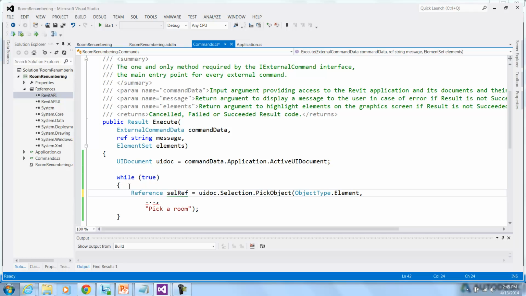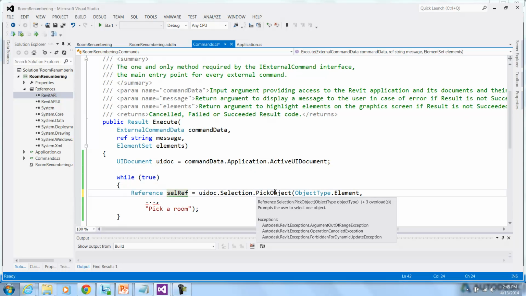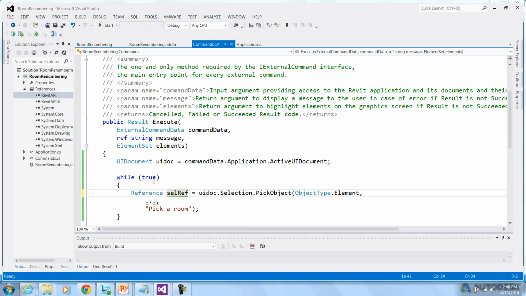You will observe here that there is no real way to cancel out of this loop or exit out of this loop. So in order to be able to exit out of this loop, we should be able to handle the escape key or the cancel operation by a user. The escape key or the cancel operation throws an exception called OperationCanceledException. So we need to be able to handle that exception.